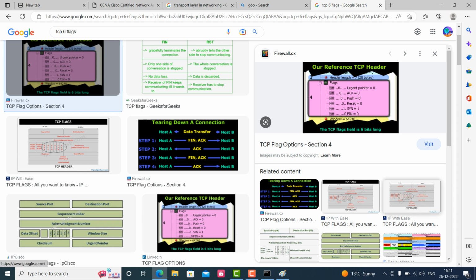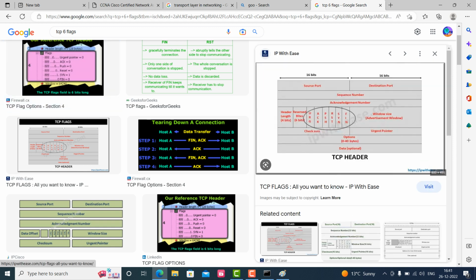This is deeply. So like this is the packet, and the packet has 16 byte in source and 16 byte in destination. And here this 1 byte each: urgent pointer, acknowledge, push, reset, synchronize, and finish. So these all six are 1 byte, 1 byte, 1 byte, 1 byte. So these are part of the TCP flags.